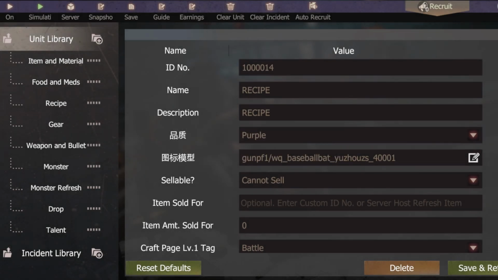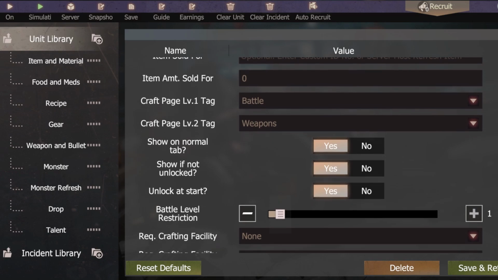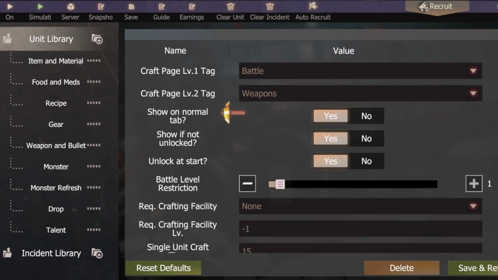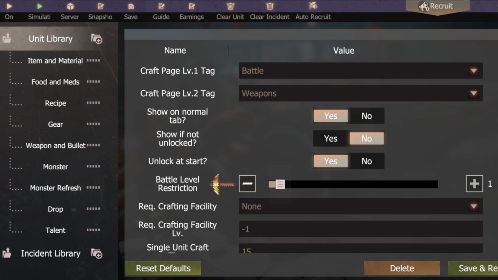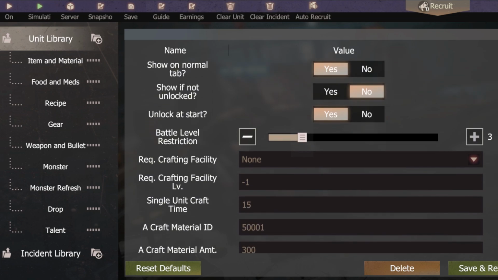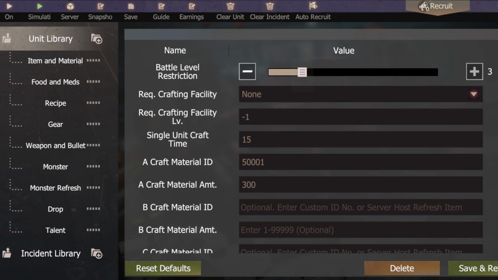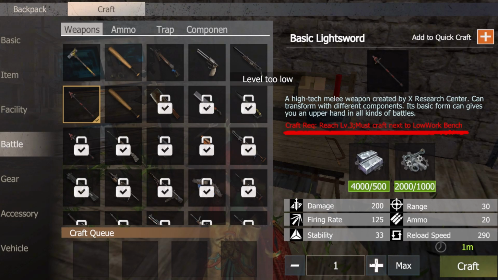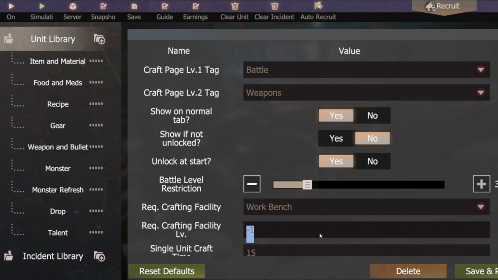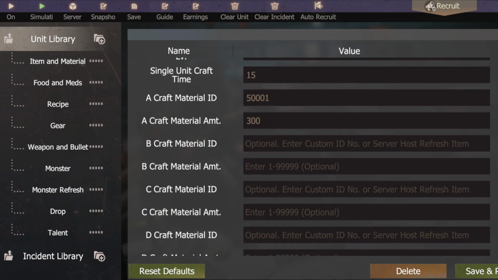Let's jump into the display status of this recipe, like the craft page, whether to show it on the Normal tab. Battle level restriction decides the minimum survival level required to use this recipe. Next, choose whether a crafting facility is needed to use the recipe and set the required crafting facility level. -1 means no specific level is required, and the recipe can be directly used in the backpack. Single unit craft time means how long it takes to craft an item.